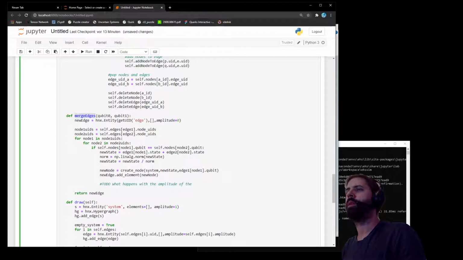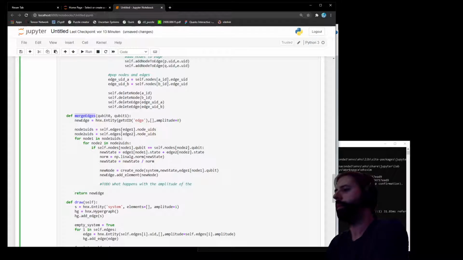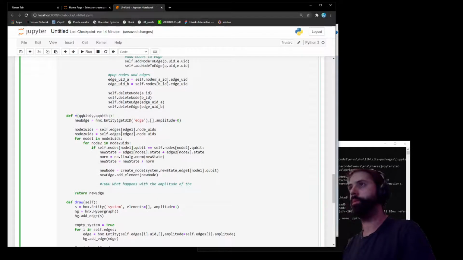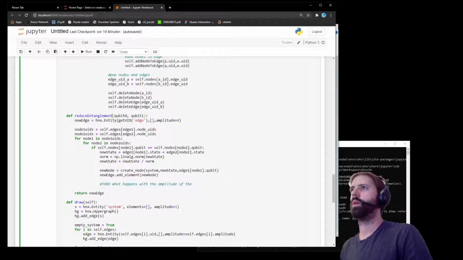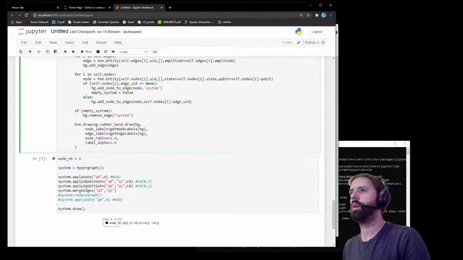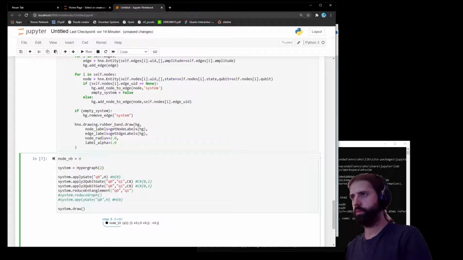I can't come up with a... What is it that I'm doing? Well, I'm basically trying to reduce the entanglement. See if I can just get rid of it, right? So, reduce entanglement. So it's going to try to reduce the entanglement between the 2 qubits. I think that's a much nicer design.